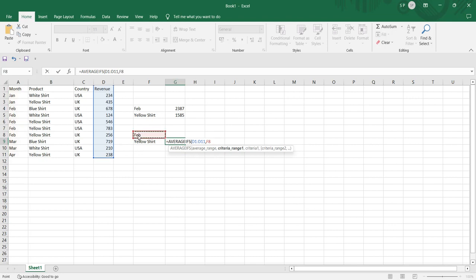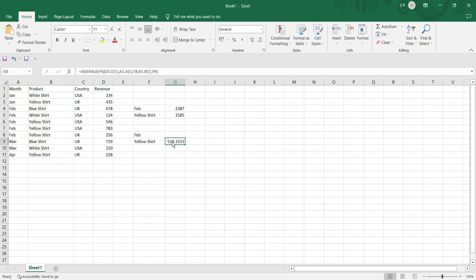Let me select this, comma, criteria 1, comma, products, that is criteria range 2, comma, and then the second condition. Okay, same as SUMIFS. Hit enter, and now we have the average. So if you sum up these things and you want to find out the average, you will get this output. Here we have the total of yellow shirts, and this is the average of yellow shirts.